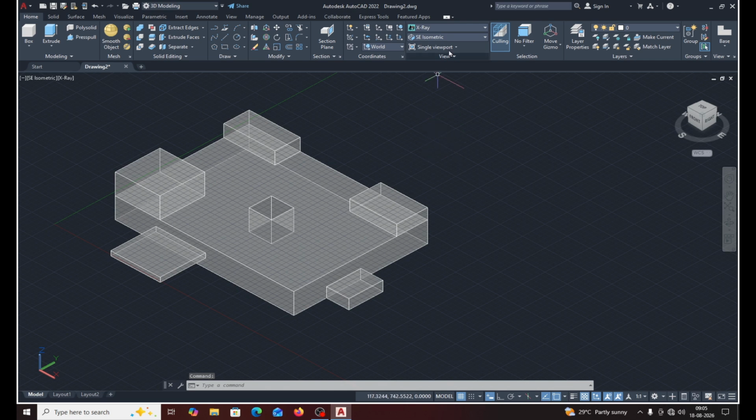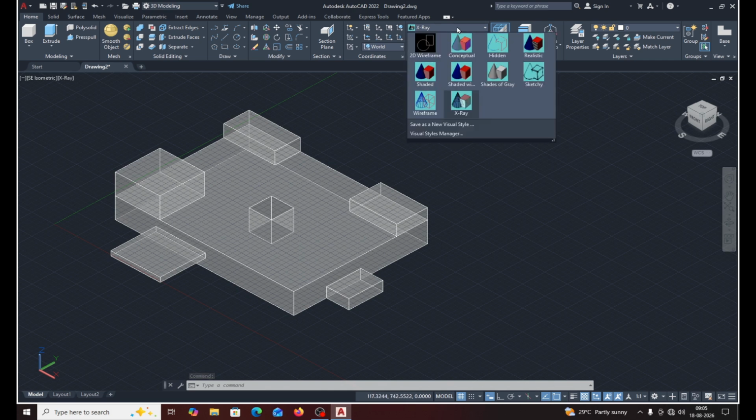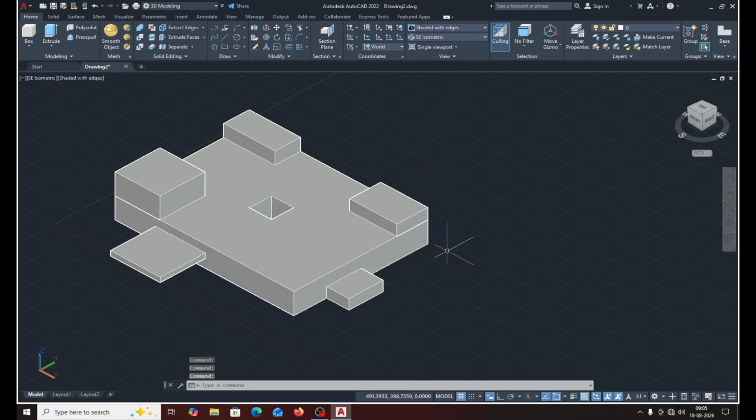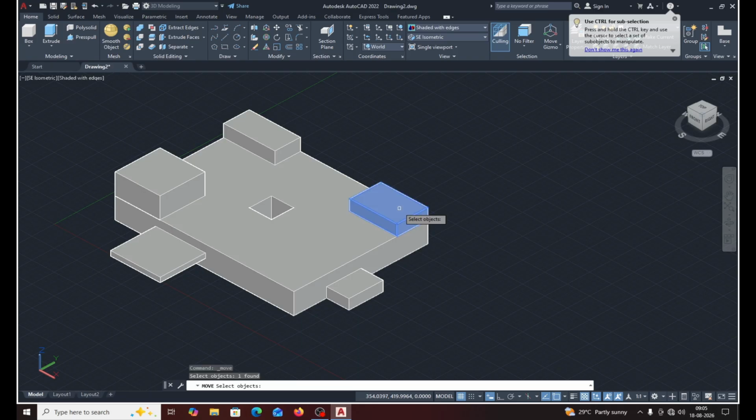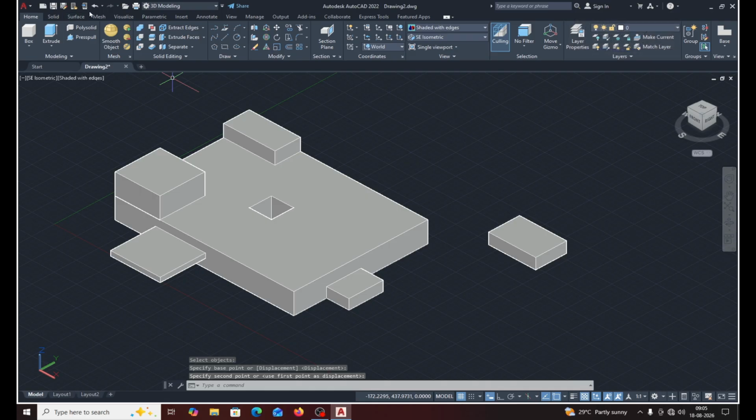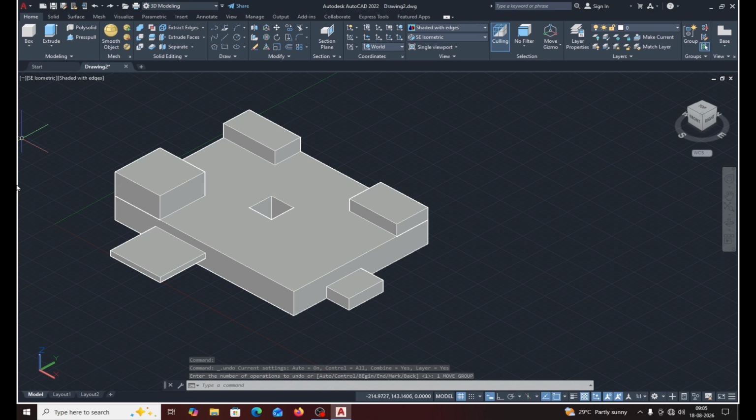Now, here you can change to shaded with edges. Suppose you want to give color to this one, how can you? Right now these are separate. This is separate, this is separate, this is separate. If you move any one, you will see this. Select this one, Enter, and base point. This will move separately. So if I combine all these model objects, I can move them simultaneously.